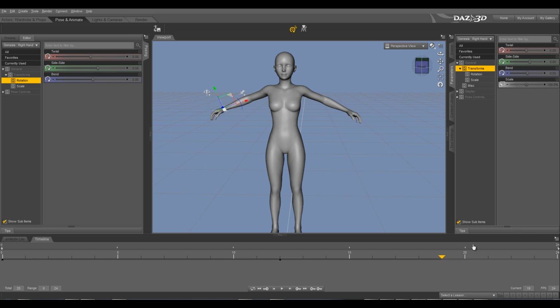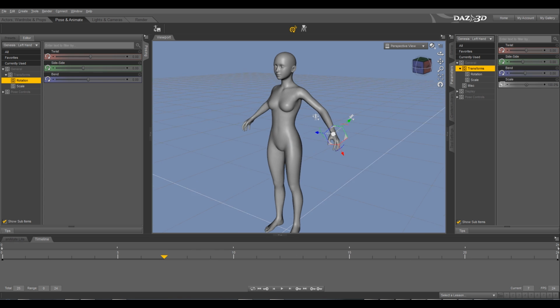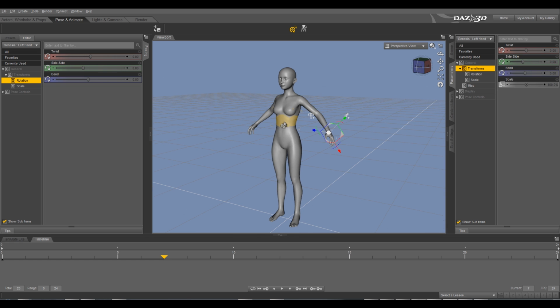So now she's doing that, and then of course we'll just bring the arms back down, and that should be the extent of the animation that we're going to do here. We just want to basically be able to see that she's doing some sort of movement, so that we can see in Cinema 4D that we indeed did get the animation as intended directly out of Daz.